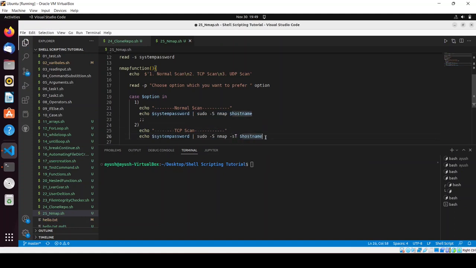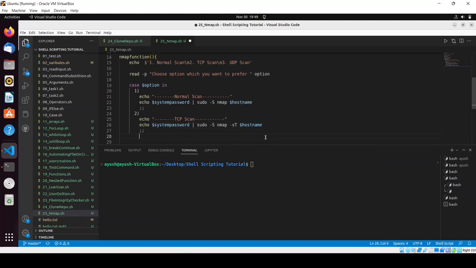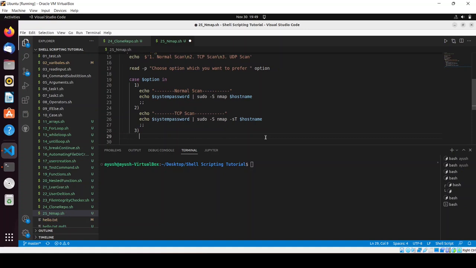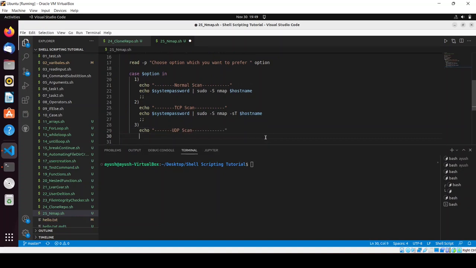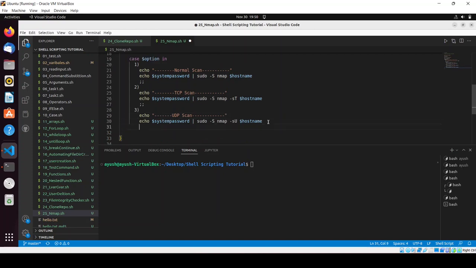And the third thing is the UDP scan. I know you may not be aware of these TCP and UDP scans because that is a concept of the security part, but if you learn, you will surely get it. Again the same thing, I will paste it here and use sU, which is the option we use for the UDP scan.